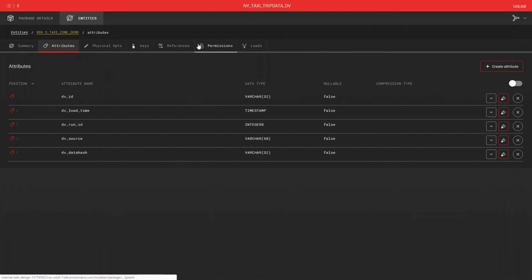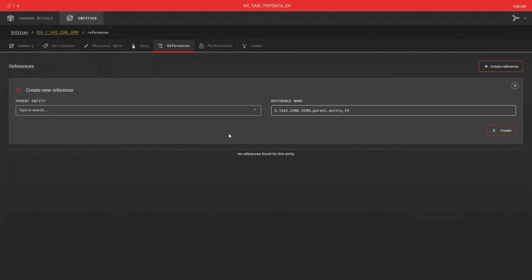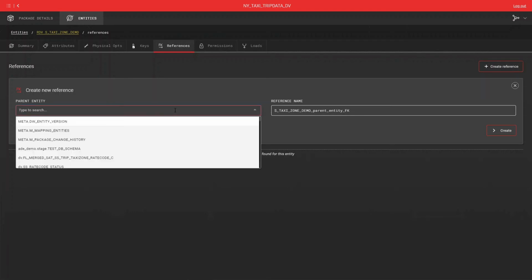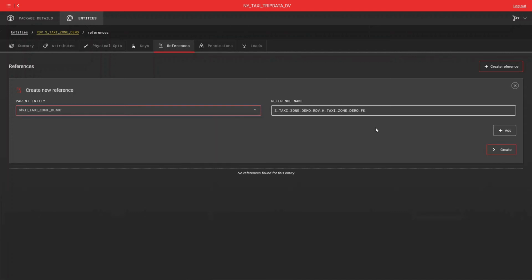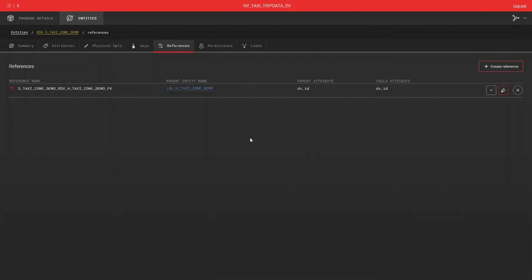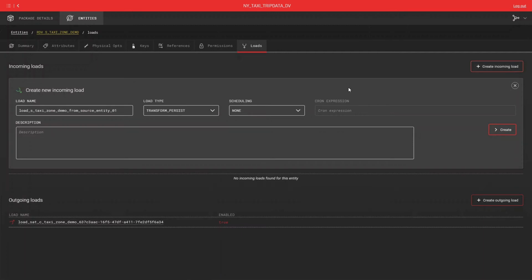And let's first create a reference to the hub. So we have the primary key in the hub, so we will create a foreign key reference to that. And as the parent entity, we will put the hub taxi zone demo. And then we will select which columns it will be referencing. That's it. Then in this case, we could create the load from the satellite, so create an incoming load instead of an outgoing load from the staging table.